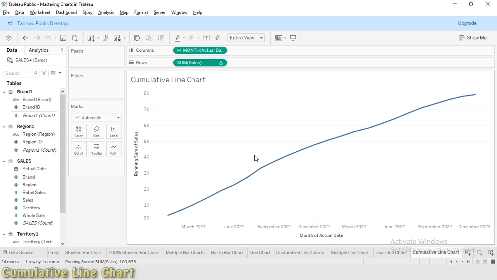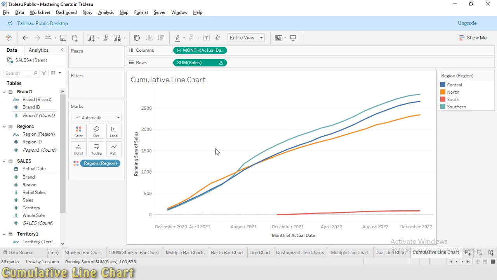To make it more interesting, I will be adding the region dimension to the colors. Now we can see different lines representing each region. You can see it more clearly in this window. This is central, this is north, this is south and this is southern.